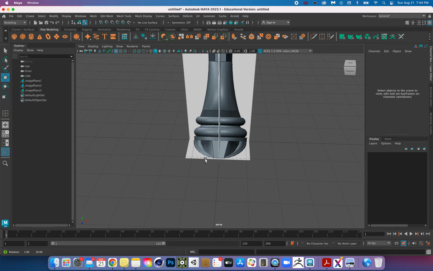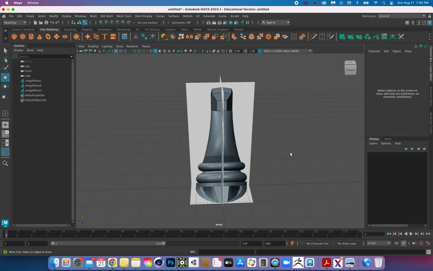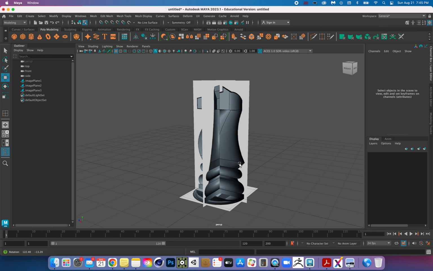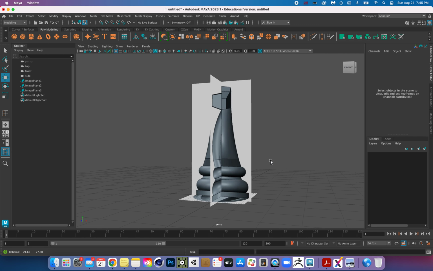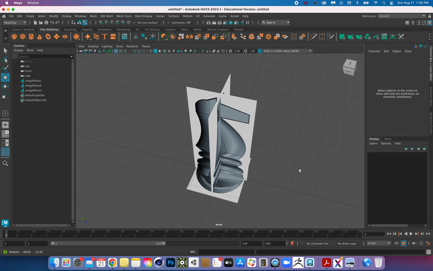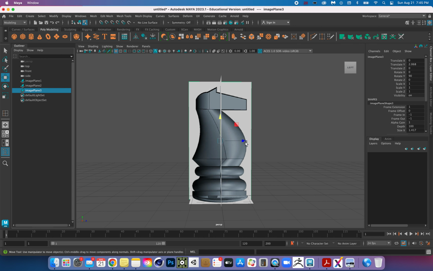Okay, so now that I've got it lined up, hit F to reframe. Oh, looks pretty good. Checking everything down there. Okay, so now that I got it all lined up, it's pretty close. Maybe bring this a little bit forward.